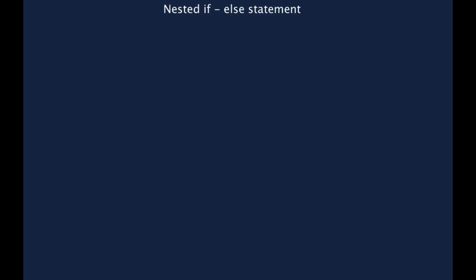Hello guys, in this tutorial we will learn about nested if else statement in C. First of all, we will see the forms of nested if else statement. After this, we will take an example to understand how to use nested if else statement. Let's start with the form of nested if else statement.